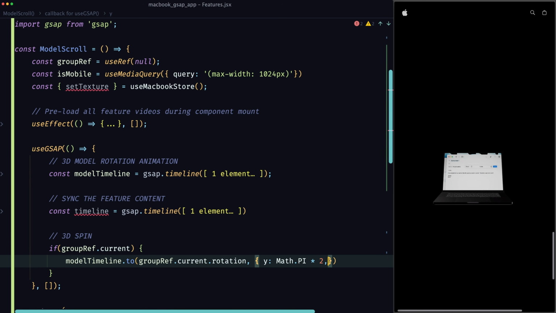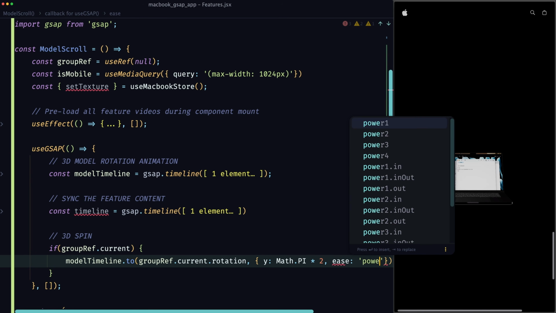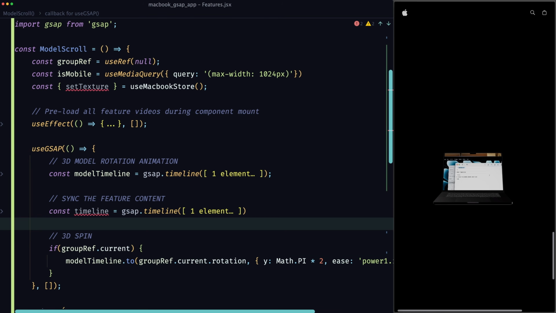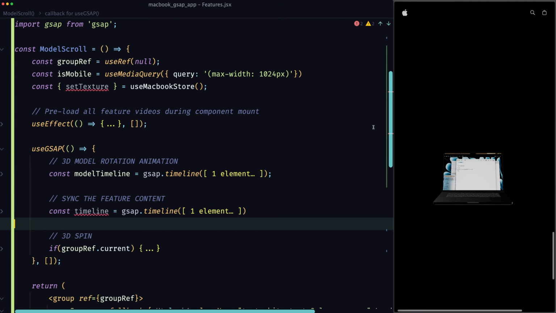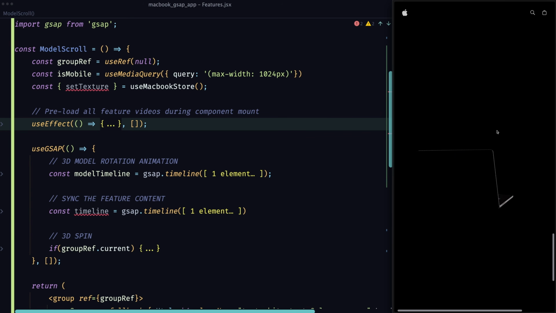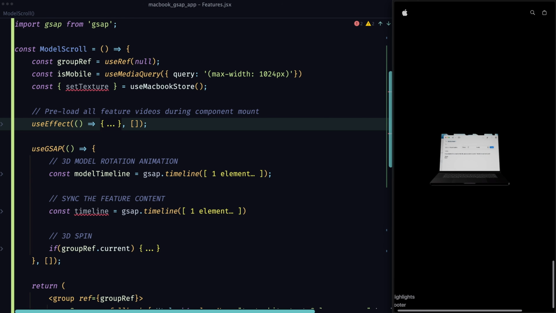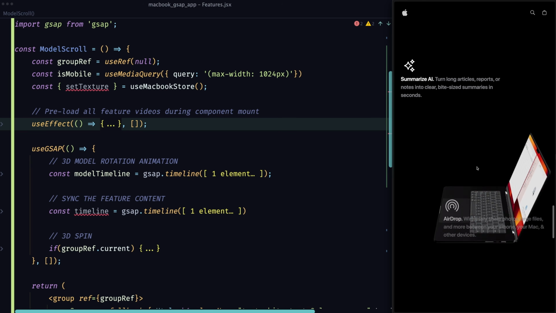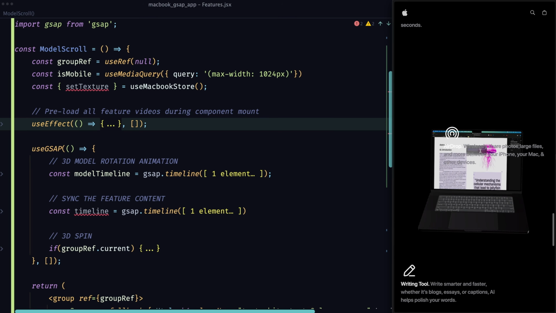And we can do it with an easing, so ease of power1.inOut. You'll see me use this one often. Perfect. So now the 3D model should be spinning as well. Check this out. It'll make a circle around the Y axis. And finally, we have to sync the content and the texture so that these blocks appear around the model and that the video that's being played on the screen also changes.